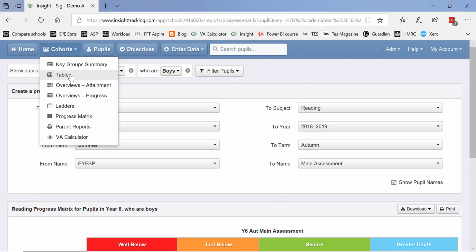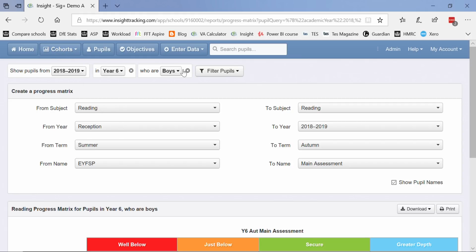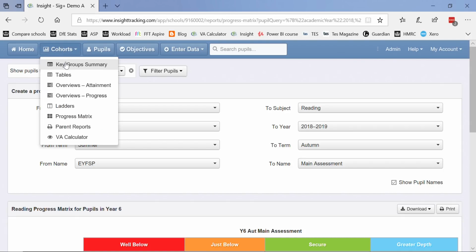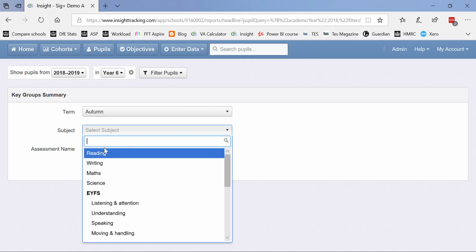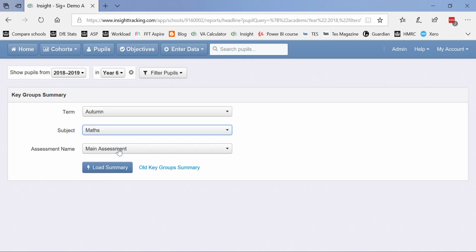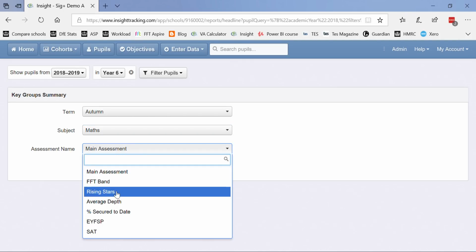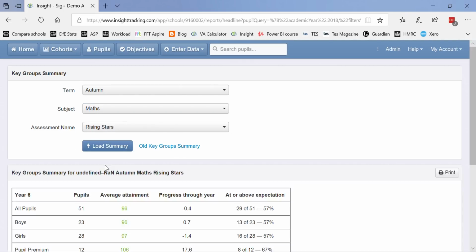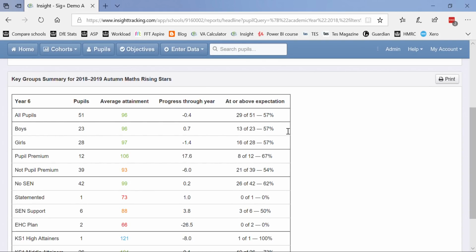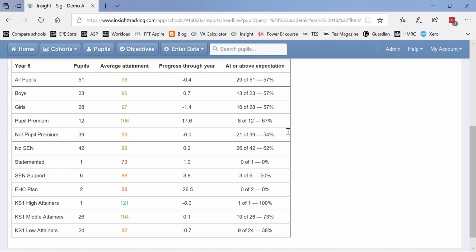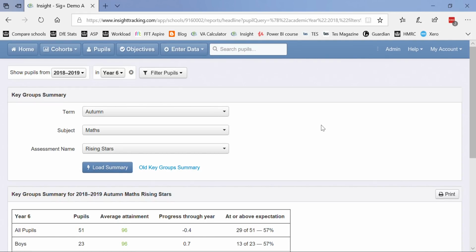What I want to run now is just the key group summary table. So just get rid of that filter. So we run this one. Now, let's choose my base data, and this one I'm going to base on maths, and I'm going to base it on a test. So let's run this. So what I've got here is a key group summary table for my year 6. Obviously I could change the year group there if I wanted to.